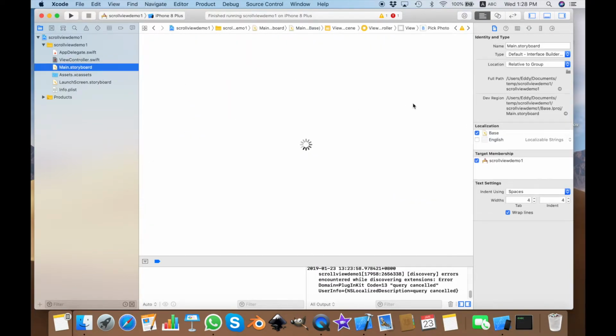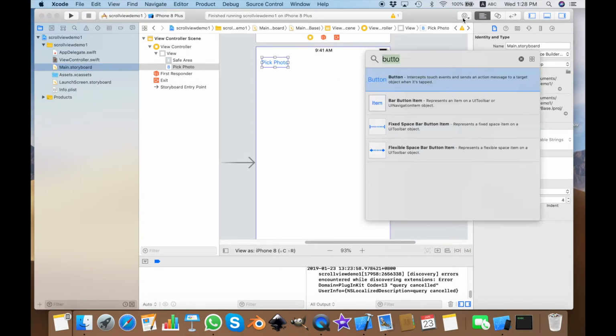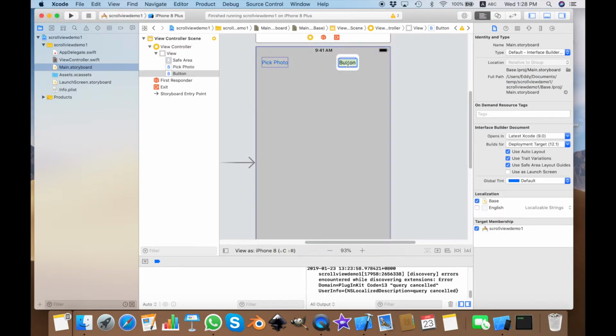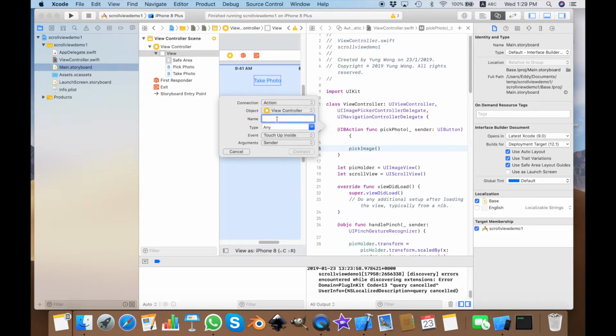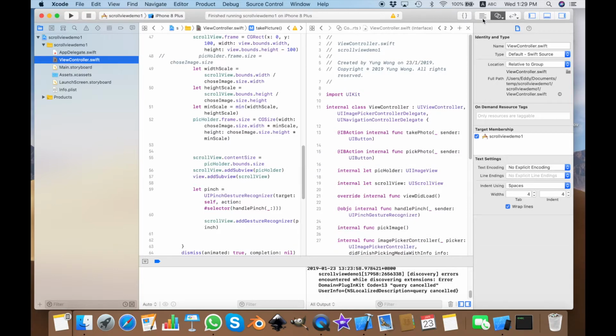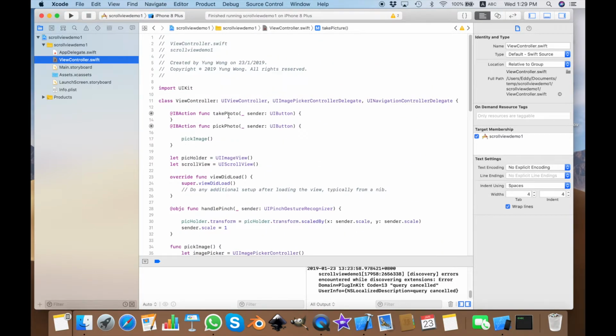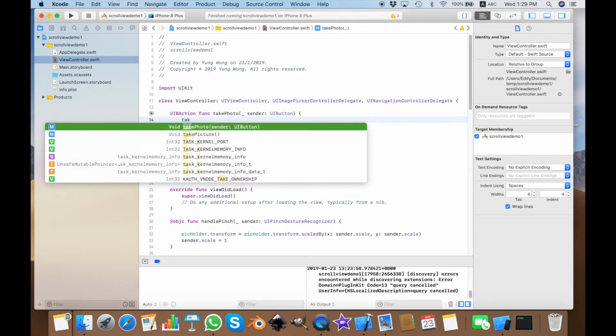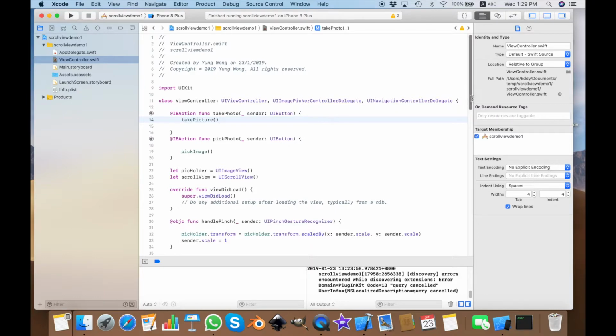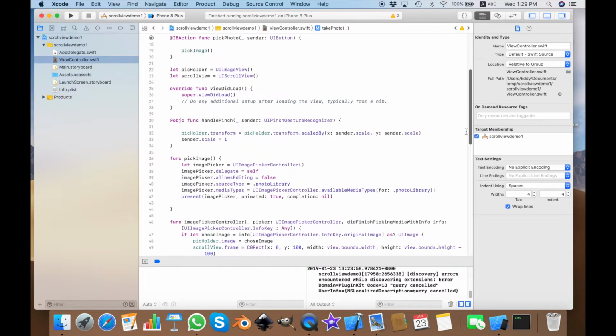And I also need to have another button to call this function. So this button is called take photo. And then I need to connect this one. The action is here. So it's takePhoto. It's a UIButton. Connect. That's all you need to do, and back to the UIViewController. So this time what you need to do is take a picture. Take the picture. Okay, that's all you need to do.